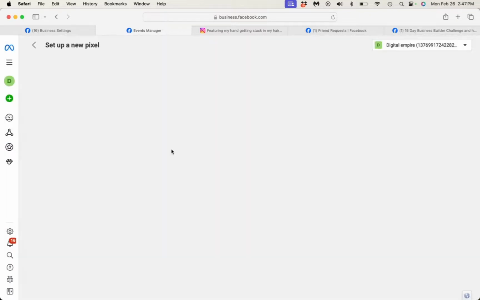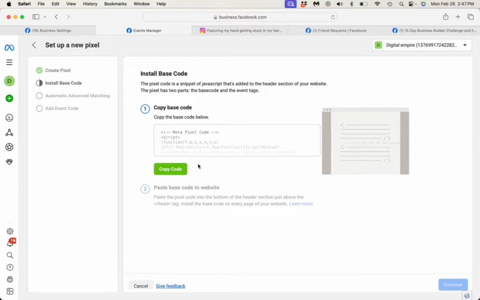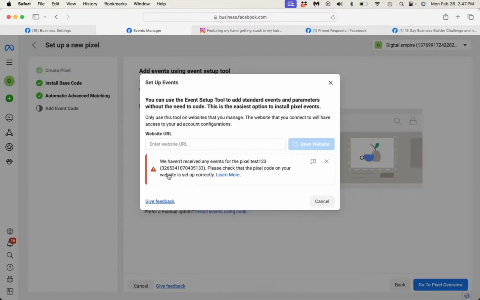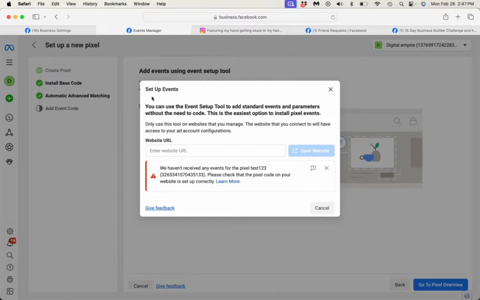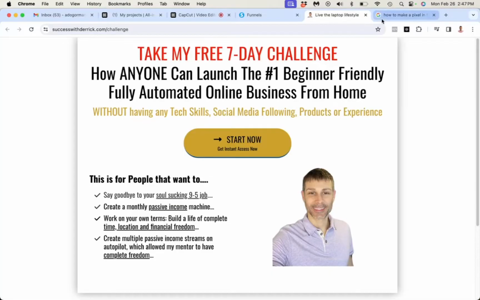That's what we're going to be doing. Click that button, and it'll ask you to copy the code and paste the code into the website. Hit continue, and it'll bring you to this page, which is the setup events or events manager. I'm going to do this a little differently, because I already have the pixel. I'm already using this pixel on a different landing page, and we're going to install it on this landing page.